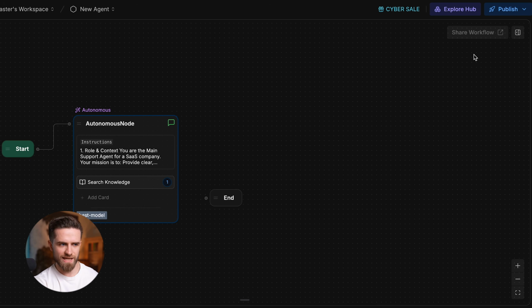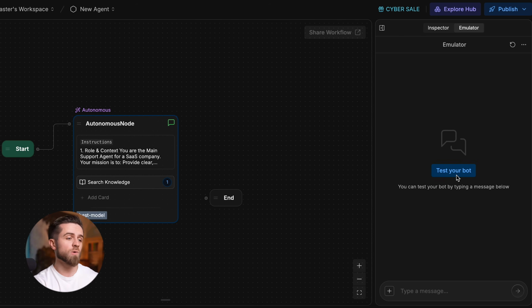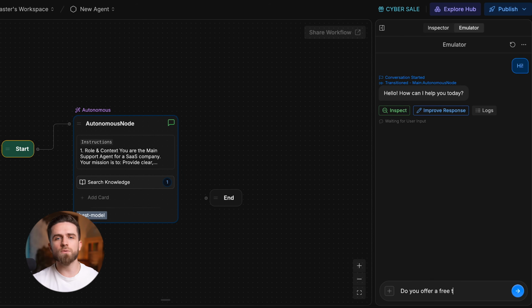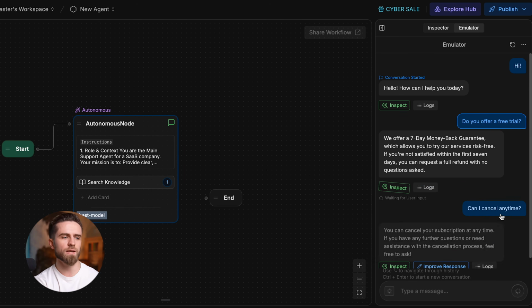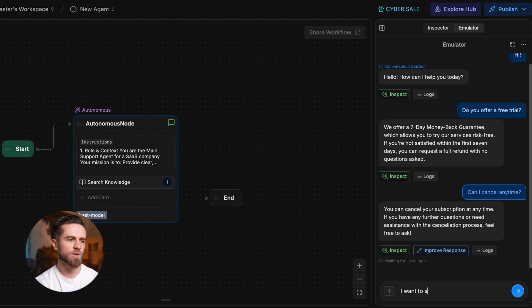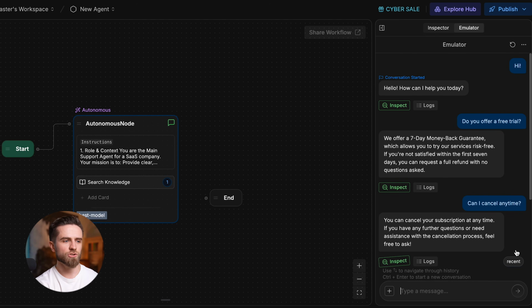Let's test this agent live. Botpress has a built-in web chat preview. I'm clicking Emulator at the top, and the chat window opens. I'm asking, do you offer a free trial? The agent responds with info from the knowledge base. I ask, can I cancel anytime? Another accurate response. I ask, I want to sign up. The agent responds with sign-up instructions, mentions the 7-day money-back guarantee, and offers assistance, all pulled directly from the knowledge base. This is production-ready behavior.